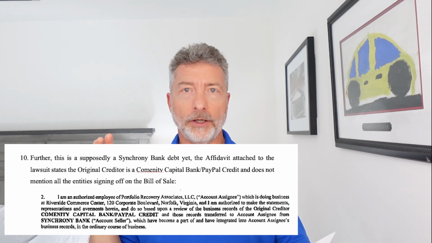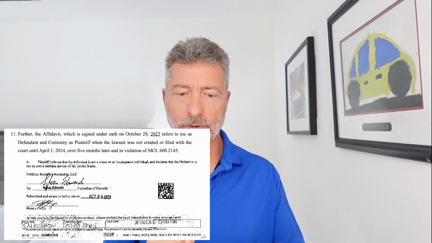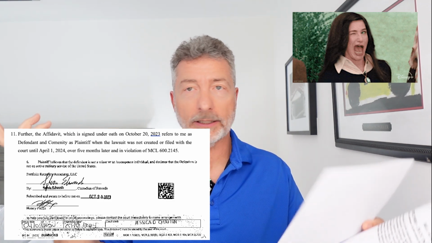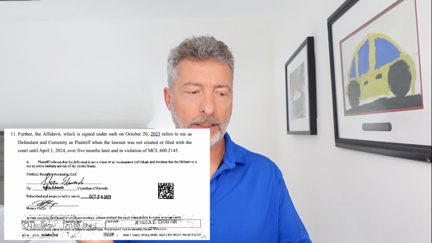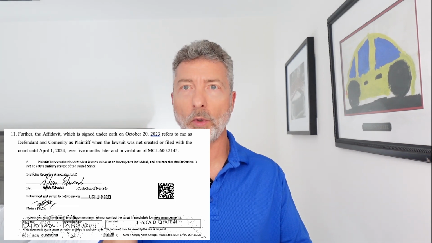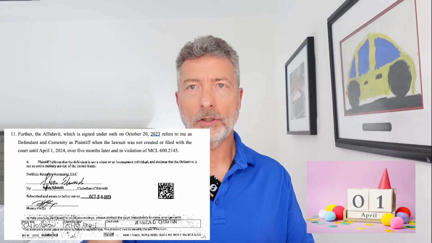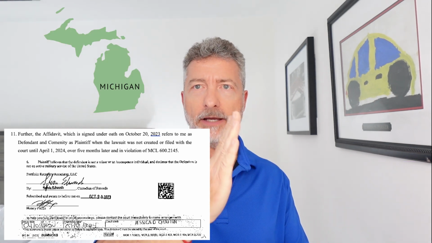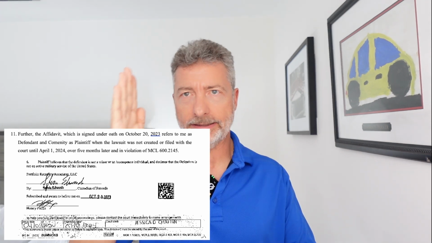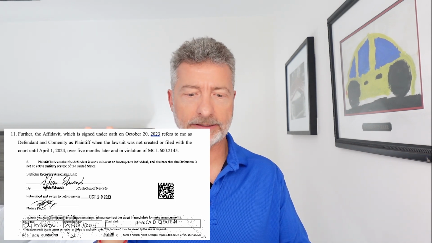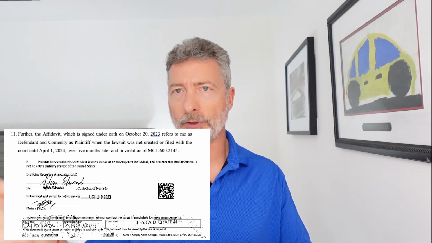And now we come in on number 11, show number 11 on the counter affidavit. The affidavit, which is signed under oath in October 2023, refers to me as defendant and Comenity as plaintiff. And I say Comenity, wink wink, because we really don't know who the plaintiff really is. Even though the lawsuit was not filed until 5 months later, April 1, April Fool's Day. So under the state statute, I was filing this in Michigan, you've got to do it within 10 days. The affidavit must be fresh and within 10 days before the lawsuit's filed. There are different states with different variations on that theme, but I guarantee you, you can't have an affidavit supporting something 5 months later.